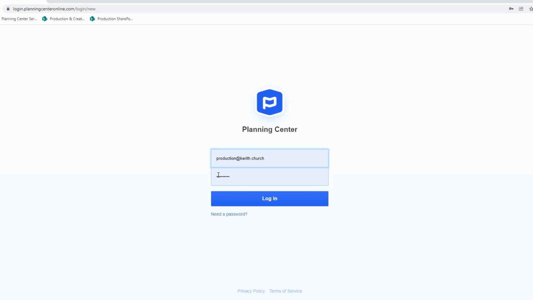So you may already know this, or you will have received a link in your email to log you into Planning Center for the first time. If you ever lose your password or are not sure of your login, just let your team leader know and that can be reset. So go ahead and hit login.